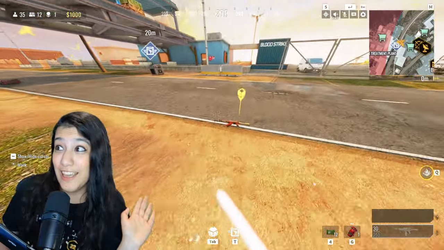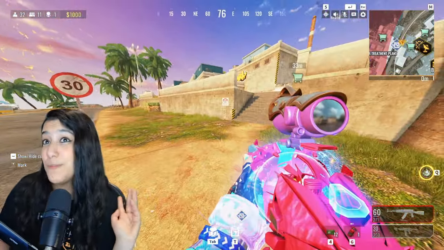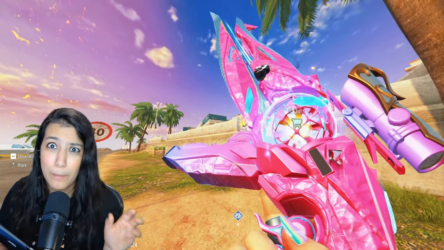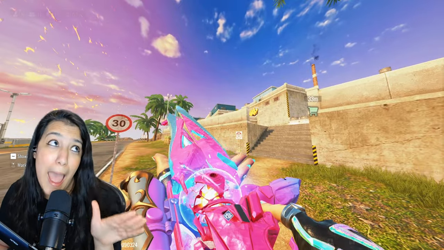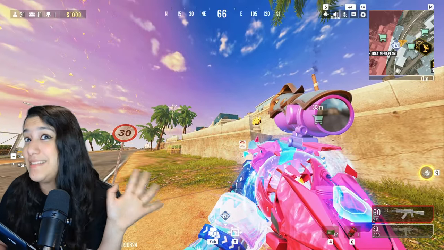Oh my god, the other day I was playing Bloodstrike and I found this pink AK on the ground with pink shooting effects, and it was absolutely amazing.